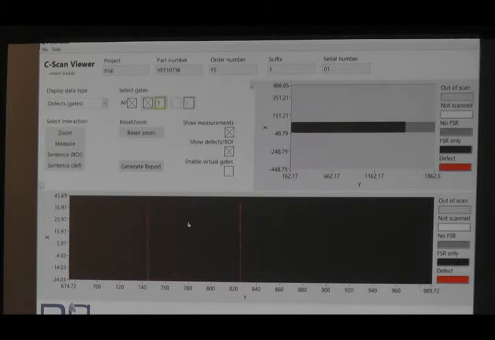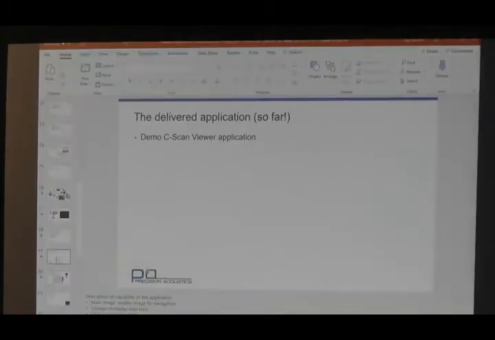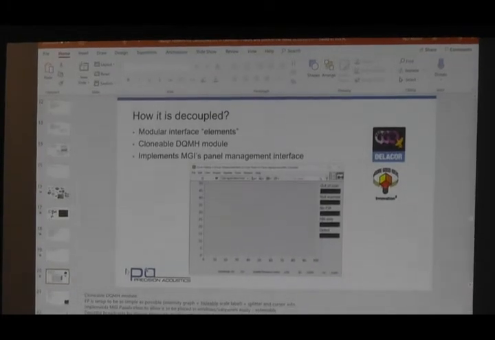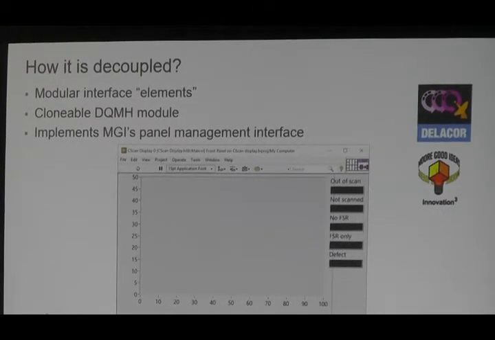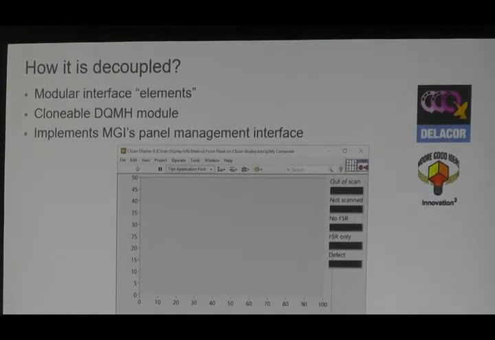So, how did we do some of this? That's the next question. Let's go back. What we had to come up with was a way of having a nice modular user interface, because we've got a lot of reuse. Where we started was basically having a clonable DQMH module with an intensity plot on the front. And we're using MGI's panel toolkit as well to help load panels into the right places and put things in the right place.